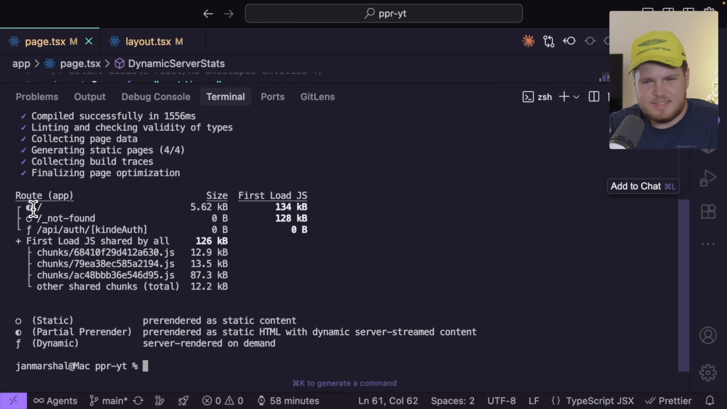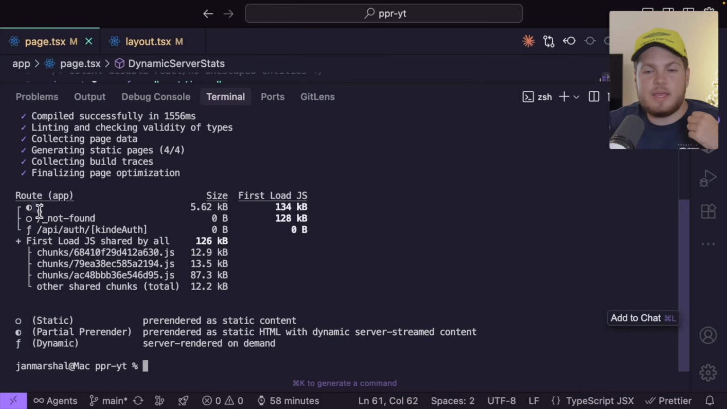So this isn't a circle, but it's like a half moon. What do you mean by that? Well, now we have 3 options: static, partial pre-render, dynamic. And our index page is now partially pre-rendered. This means pre-rendered as static HTML with dynamic server-streamed content.